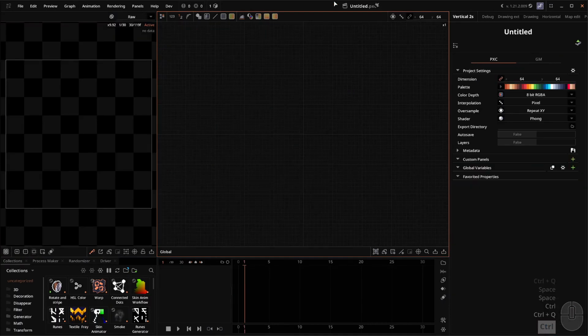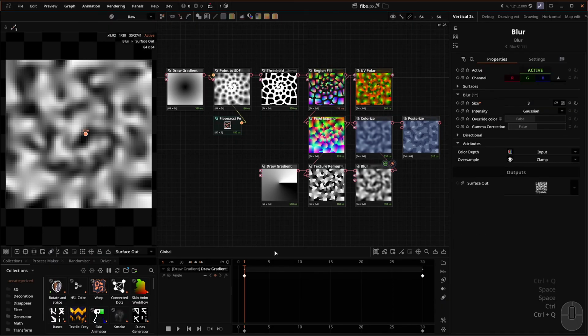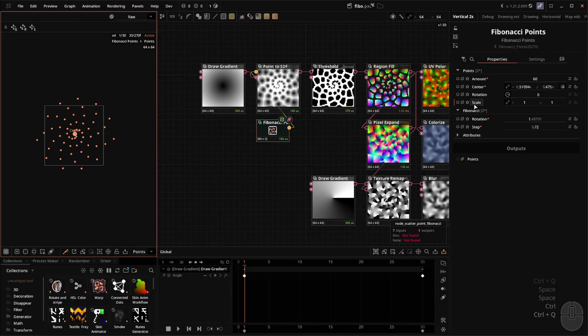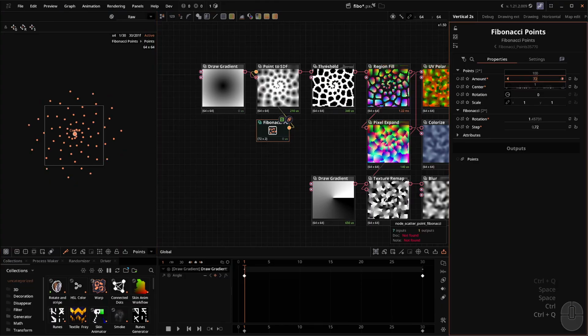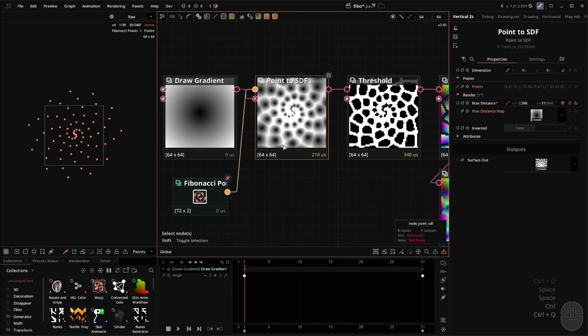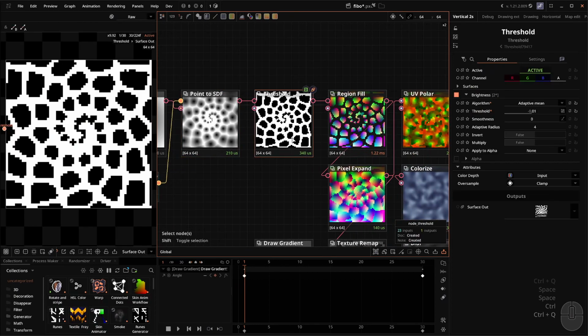Then we have another new node. We have the Fibonacci scattering point. We're just going to scatter points in this Fibonacci pattern. Really specific, but also pretty cool, right? I use this with the point to SDF, which also got some new improvement. It is now mappable, so you can give it a surface to control the strength per pixel, right?